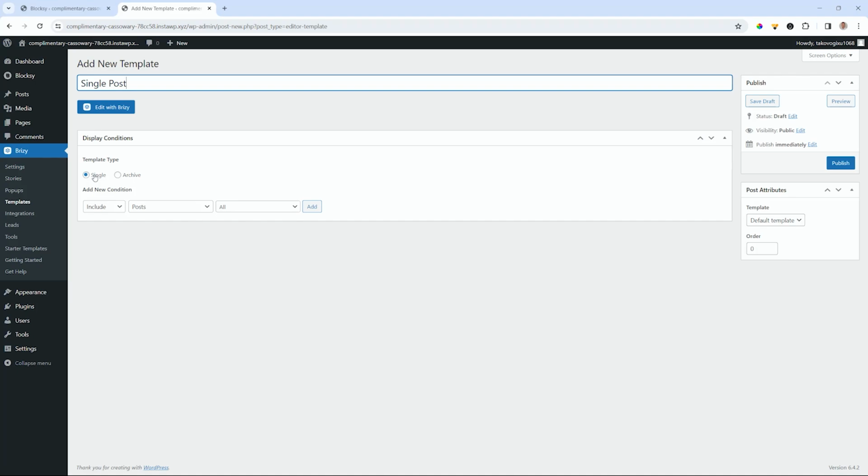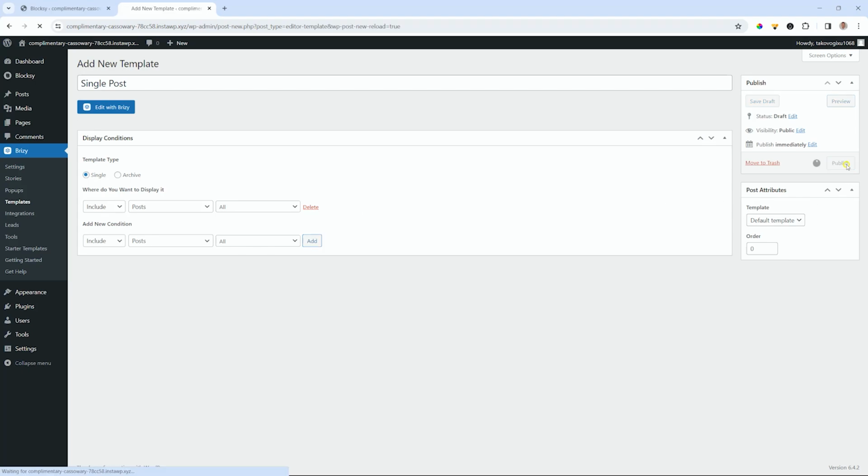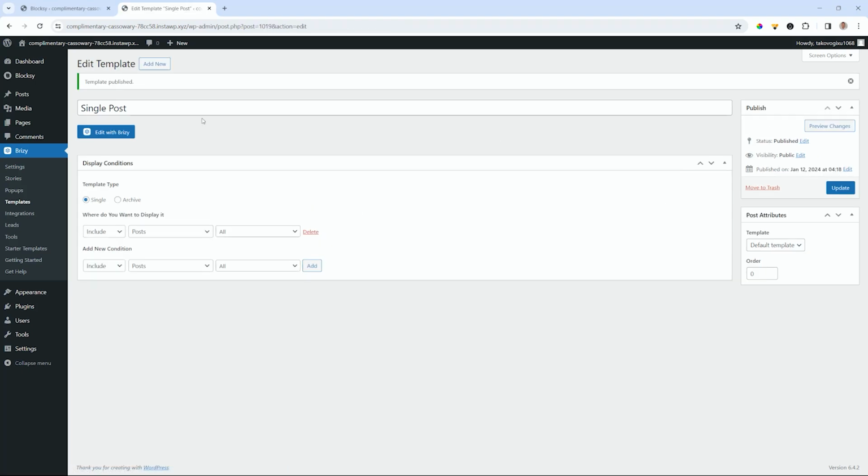I select single, and before you click publish, before you click edit with Brizy, it's important that you click here on add. In this case, I want to apply it to all posts. You can have categories you want to apply to, make different kinds of designs. We don't want to spend time on that. We just want to see how the template works. And I'll click on add, then publish. And after that, edit with Brizy.